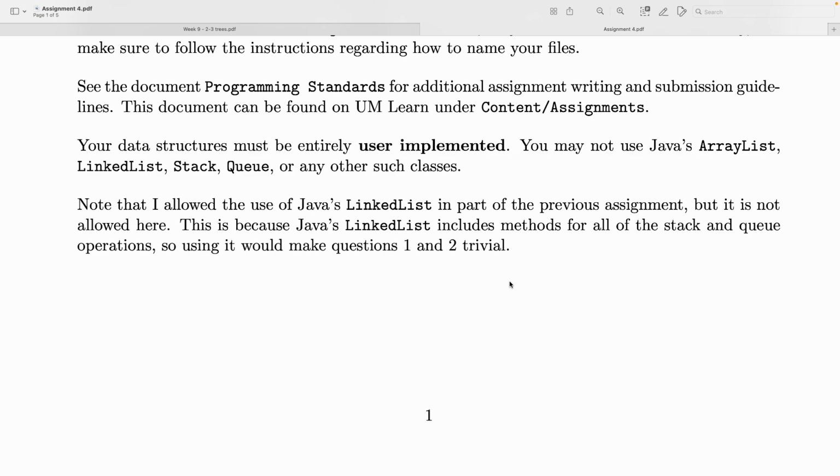But Java's linked list class is super fancy and includes all the methods you would need to implement a stack or a queue. So I want your stack and queue methods to be 5 lines long, not 1 line. So using that isn't allowed. Also, I use this phrasing, "or any other such classes," to prevent cases where you guys outsmart me and think of a class to use that I haven't thought of.